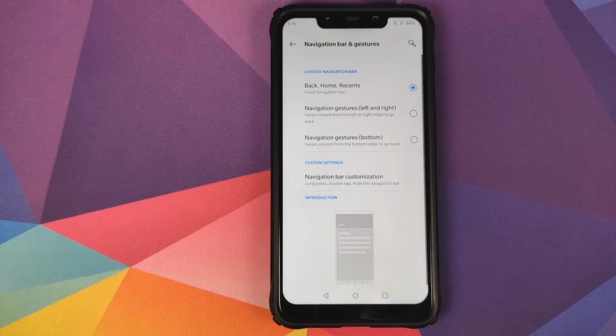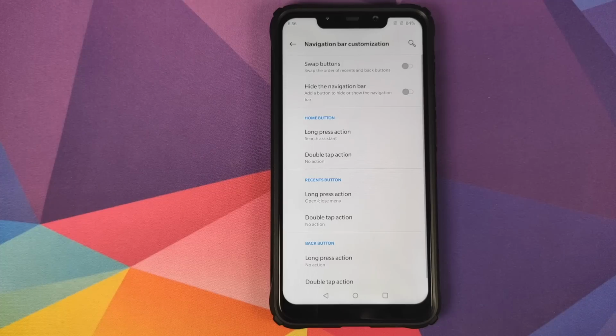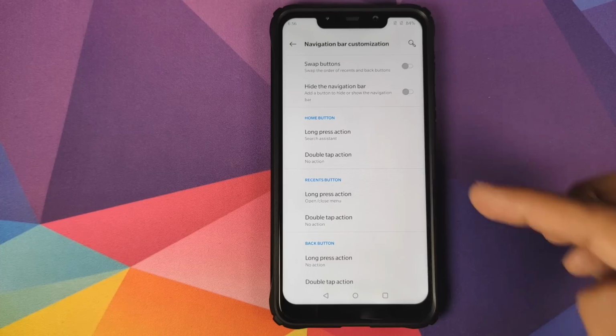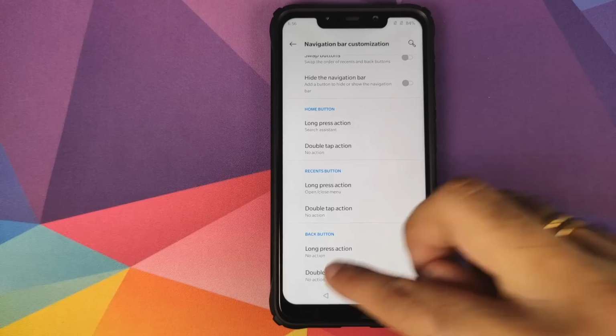In navigation bar and gestures, you can choose between three different styles of gestures. So you can use the old school ones, which I'm using right now. Once you enable those, you can also customize your navigation bar. So you can swap the buttons, you can hide the navigation bar, set long press action for the different buttons, and double tap action for all these three buttons.